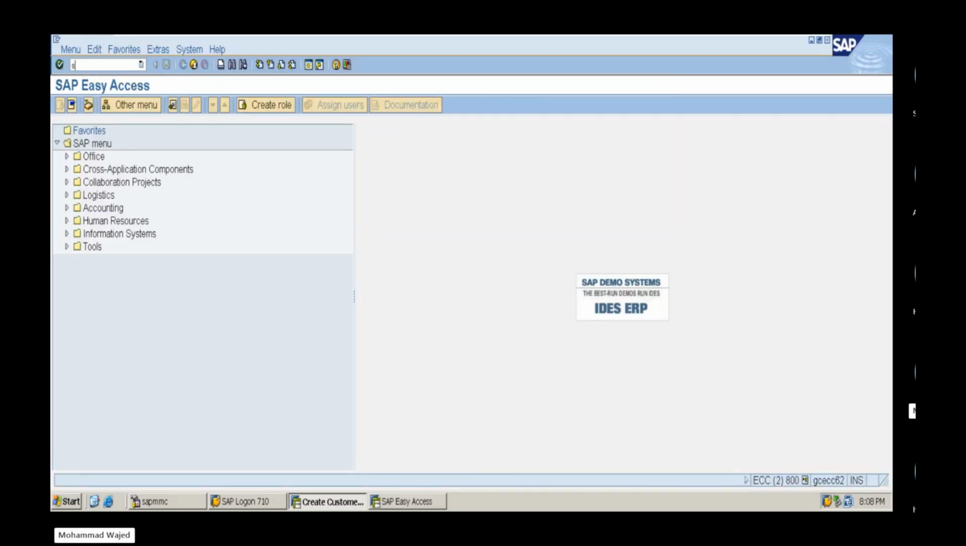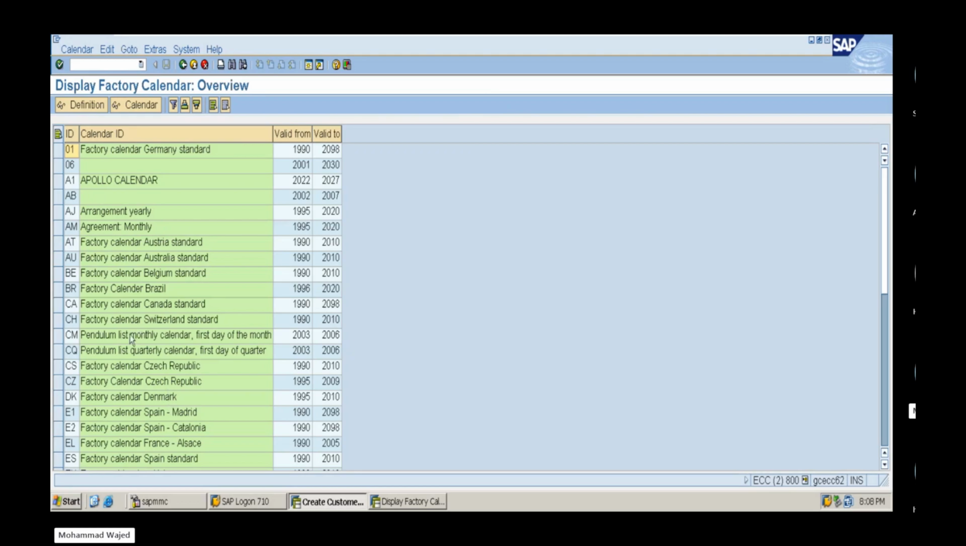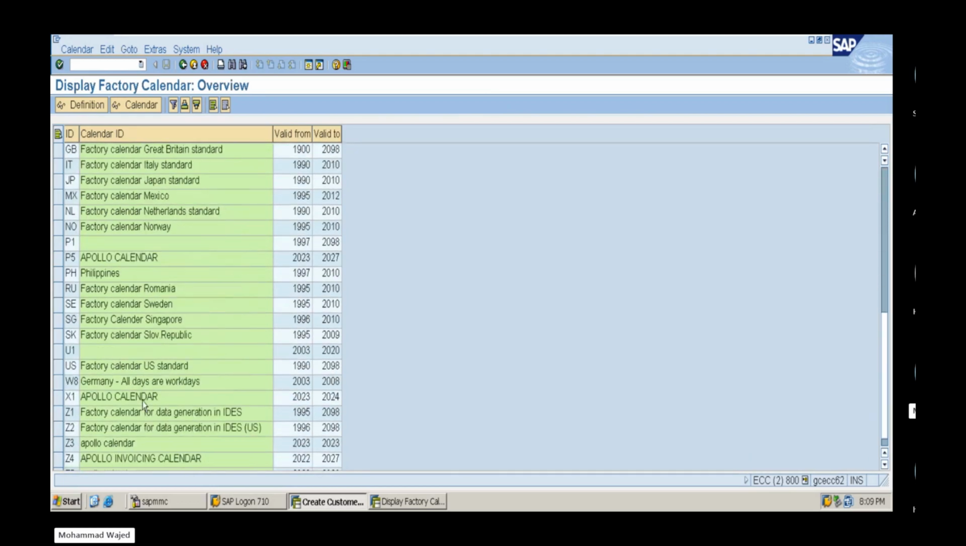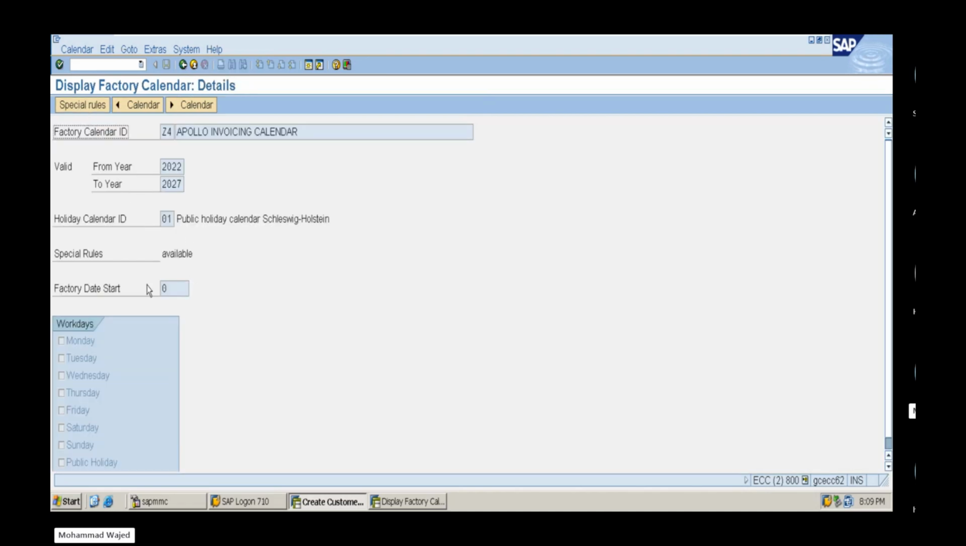So how to create the calendar? SCAL is the T code. Go to the factory calendar. So I'll show you in the display mode. So what is our calendar which we have created for Apollo? So Z4. Click on the definition.